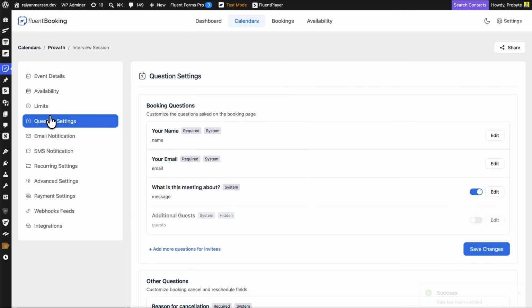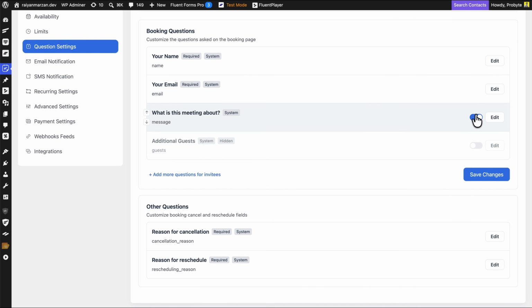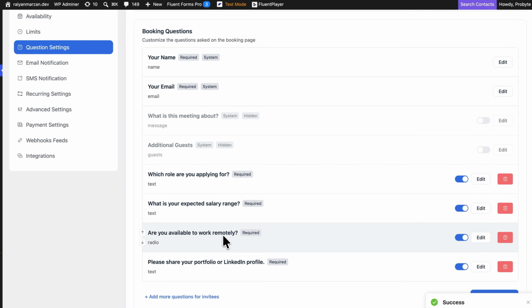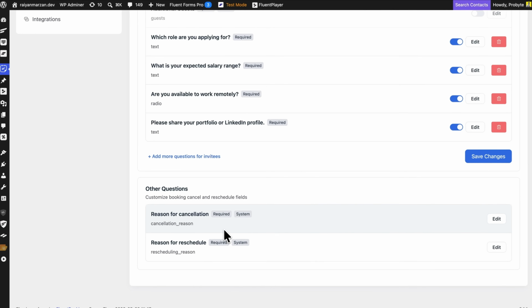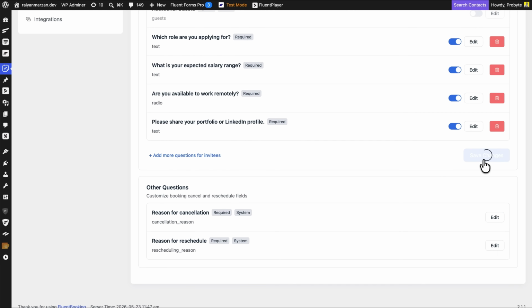Now, let's go into the booking questions. For a recruitment workflow, this is useful because you can collect a little more context before the interview. You might ask things like, which role are you applying for? What is your expected salary range? Are you available to work remotely? Please share your portfolio or LinkedIn profile. If you already collect this information in the application form, you can keep the booking page simple. But if you want extra screening details before the interview, this is where you can add them.